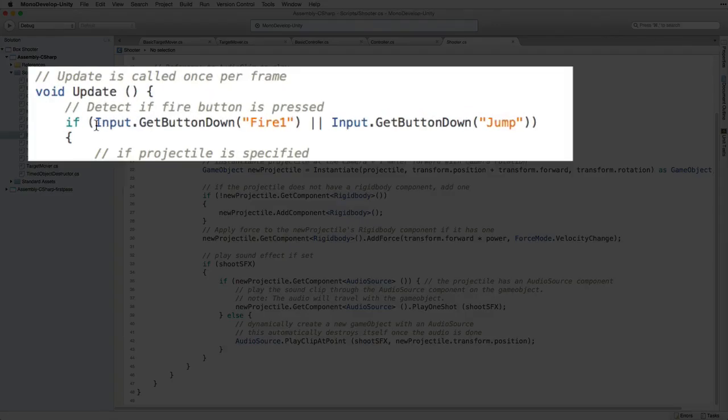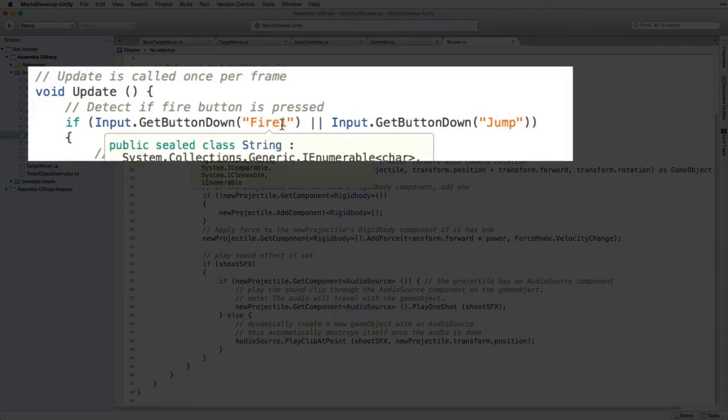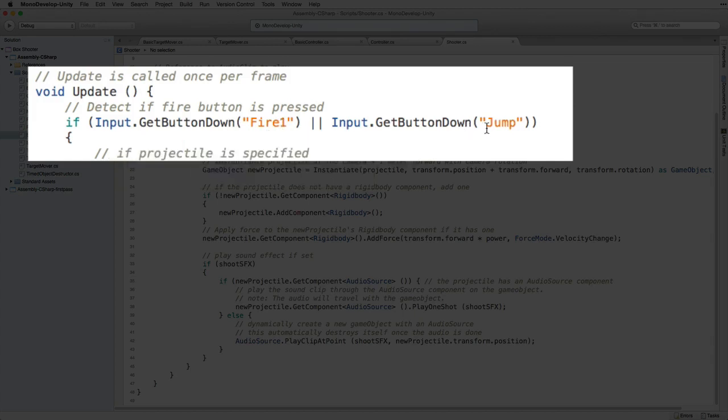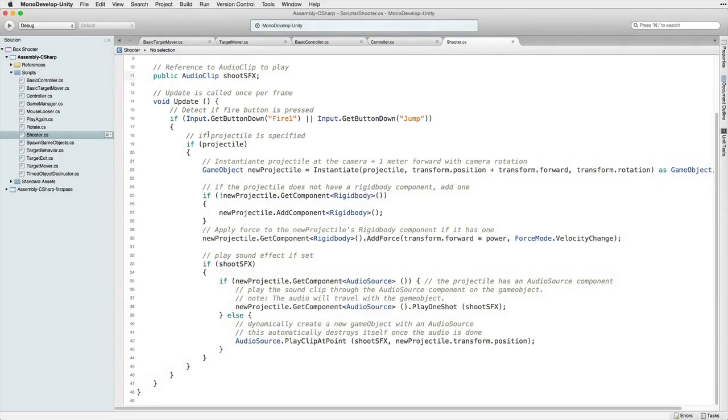So you can see we're using the input class once again. Rather than GetAxis, we're using GetButtonDown. We're looking at Fire1. If you remember back in the input manager, we saw Fire1 and we saw Jump. So Fire1 is mapped to the left mouse button and Jump is mapped to the space bar on the keyboard. So if we hit either the mouse button or the space bar, then we're going to run the code that's down below.